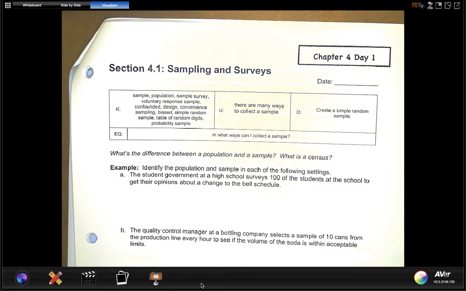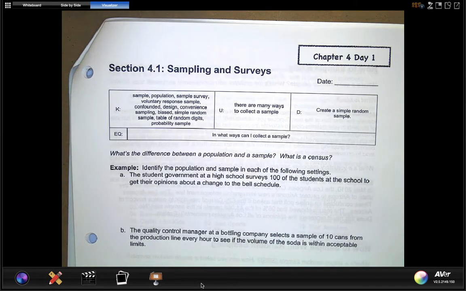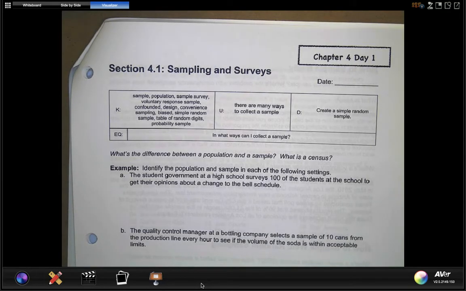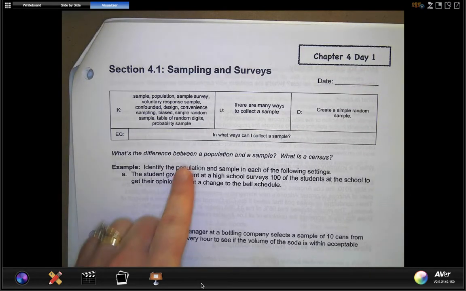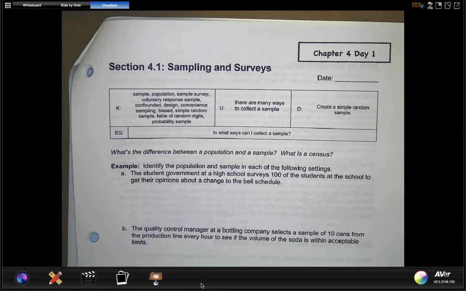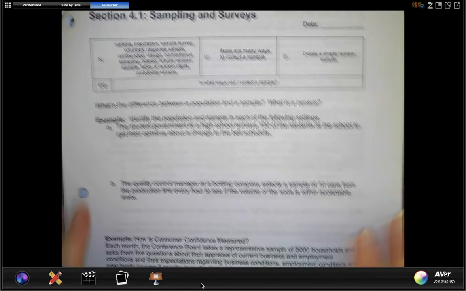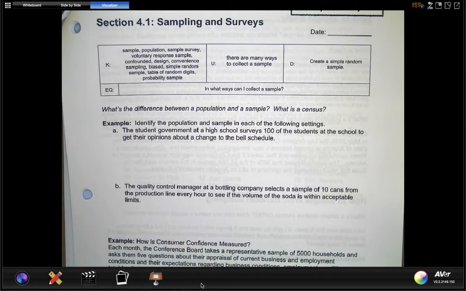A census is when we collect data on the entire population. Obviously, that's pretty time-consuming. It costs a lot of money. The U.S. only conducts a census every 10 years just because it does take so long. All right, so population, entire group, sample, subset. Go ahead, pause the video, read these two problems right here, and you should be able to answer those two problems. When you're done, unpause the video, and we'll go over it.